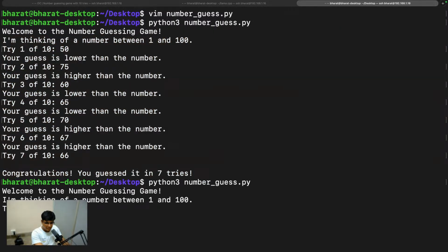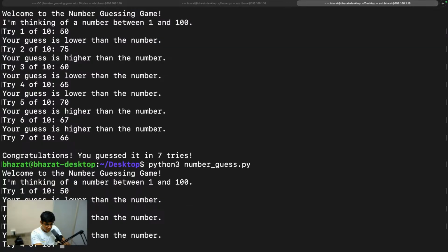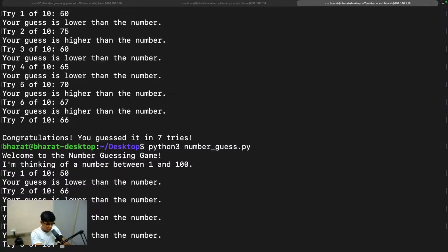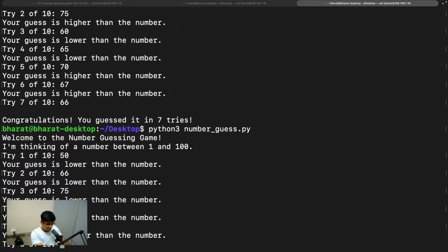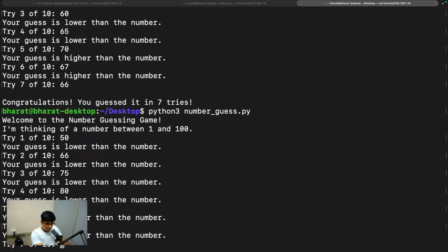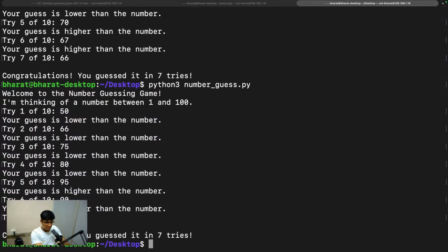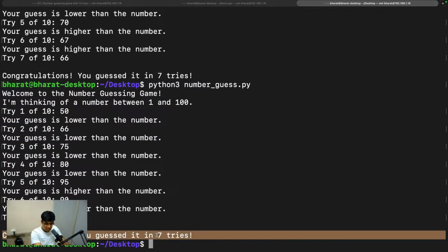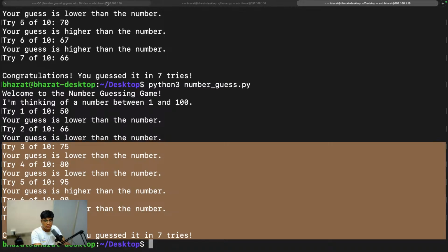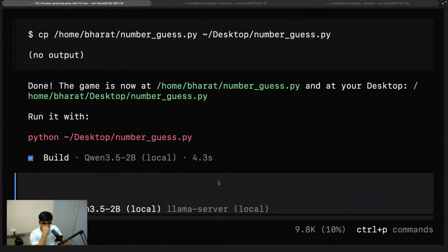Let's run this again. Okay. 50 lower. Let me just do 66, lower. So it's not the same number. That's good. What if I do 75? Lower. 80. 95. 90. So 85 then? Yes. Makes sense. This works, guys. This works. This is pretty fun.